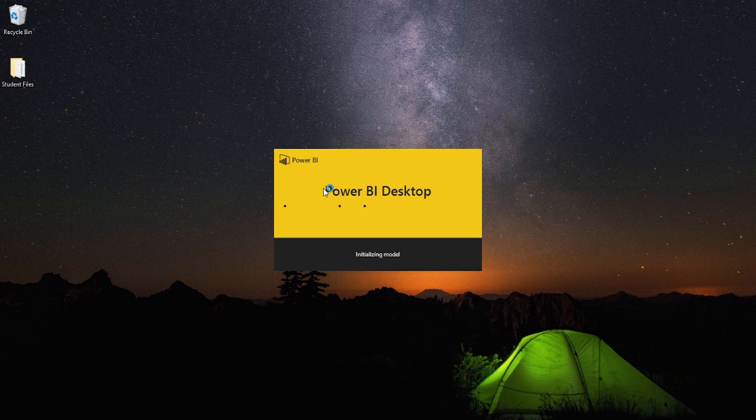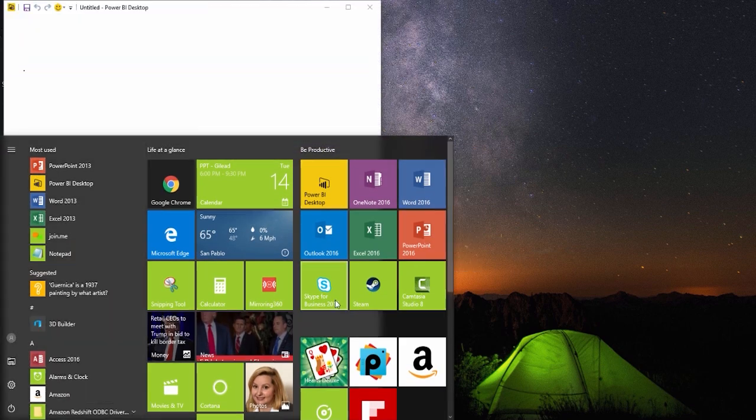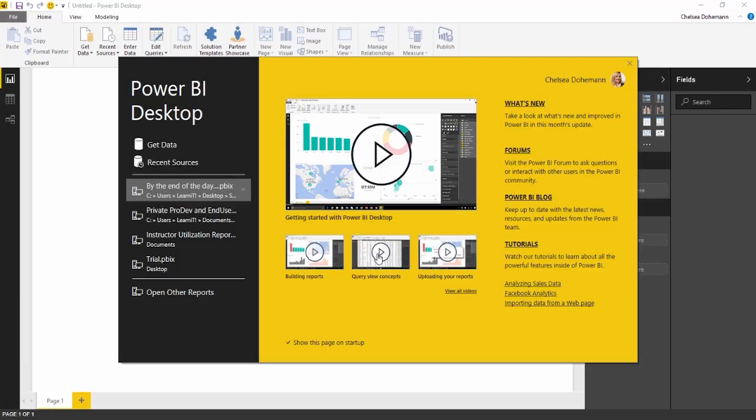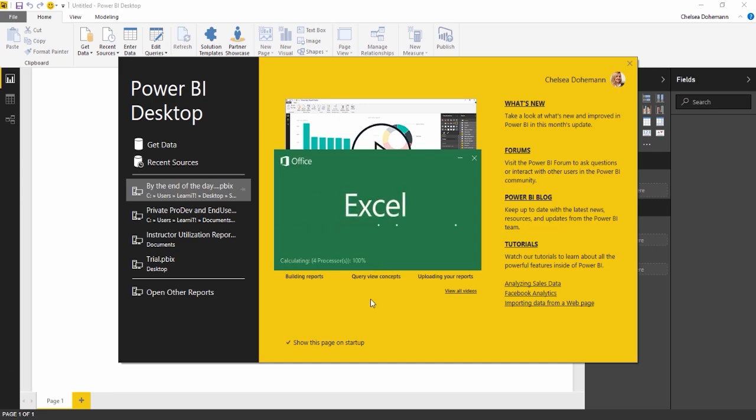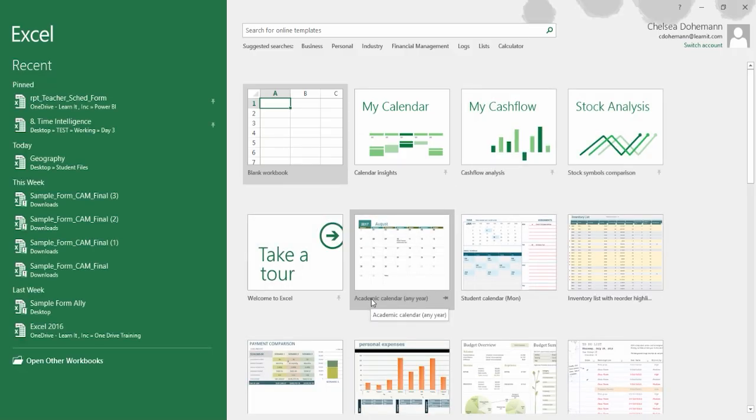Welcome back. Let's open up Power BI. When Power BI first opens up, you're probably going to notice that you get a start screen similar to the start screens that you tend to see in Excel and Word and PowerPoint. If you don't know what I'm talking about, I'll show it to you.